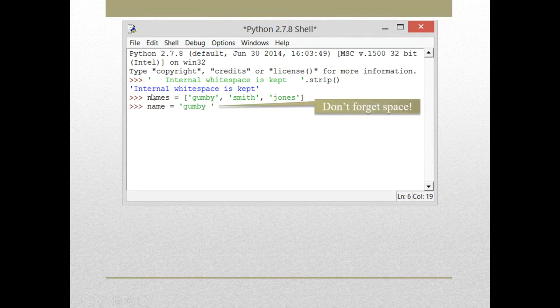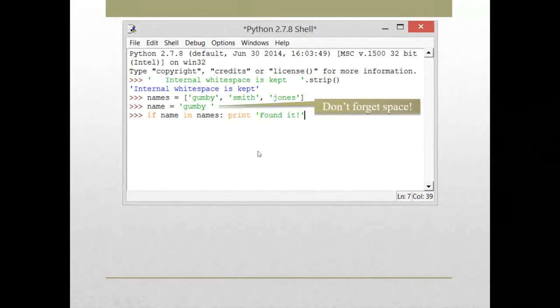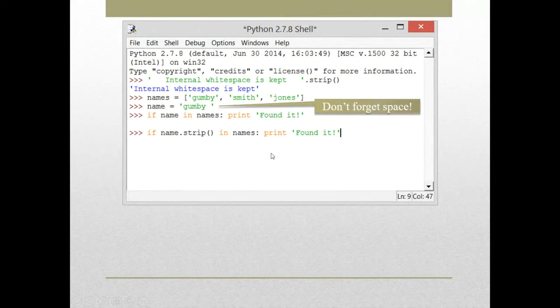And then try this. Make names equals Gumby, Smith, and Jones. You may have that earlier on in your code. Say name equals Gumby with a space at the end. And then see if name in names print found it. You can probably copy and paste that one in. And so it won't find it because Gumby here doesn't have a space, but the name that we're looking for has a space. But if you say name.strip in names, then it will find it.